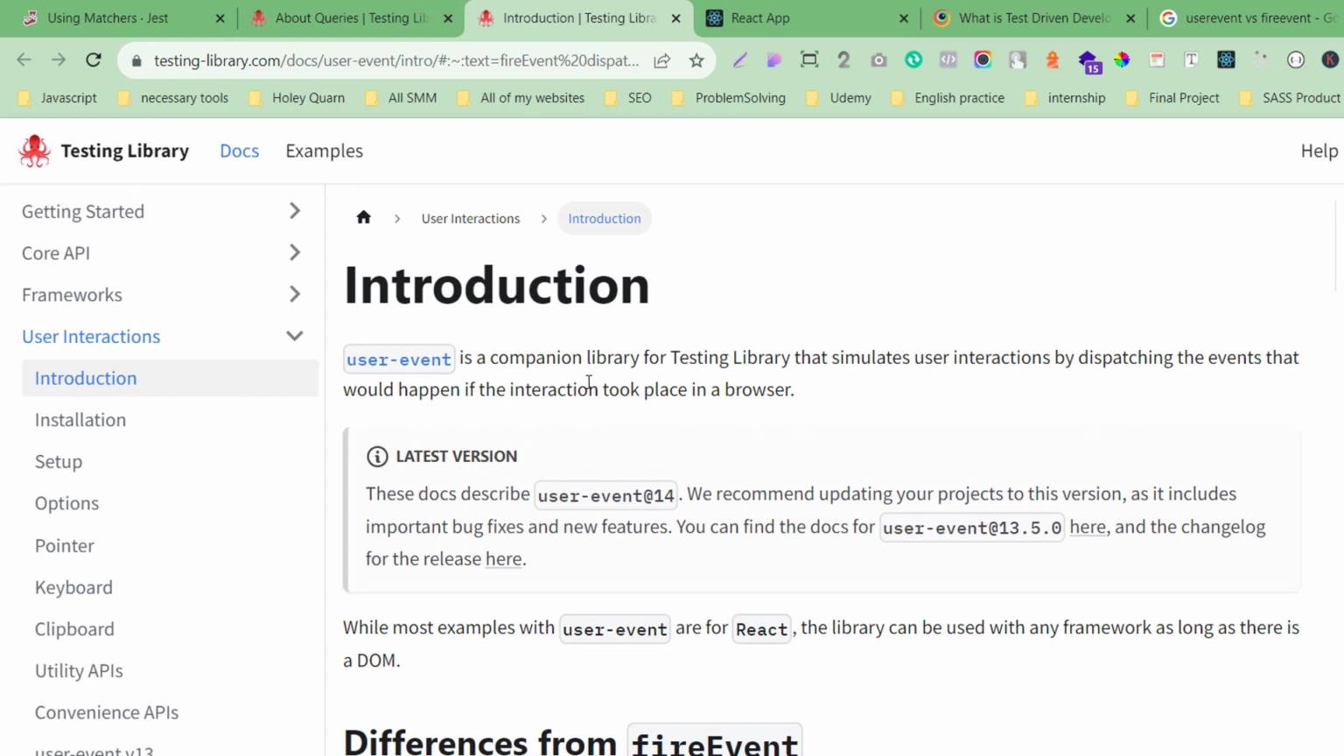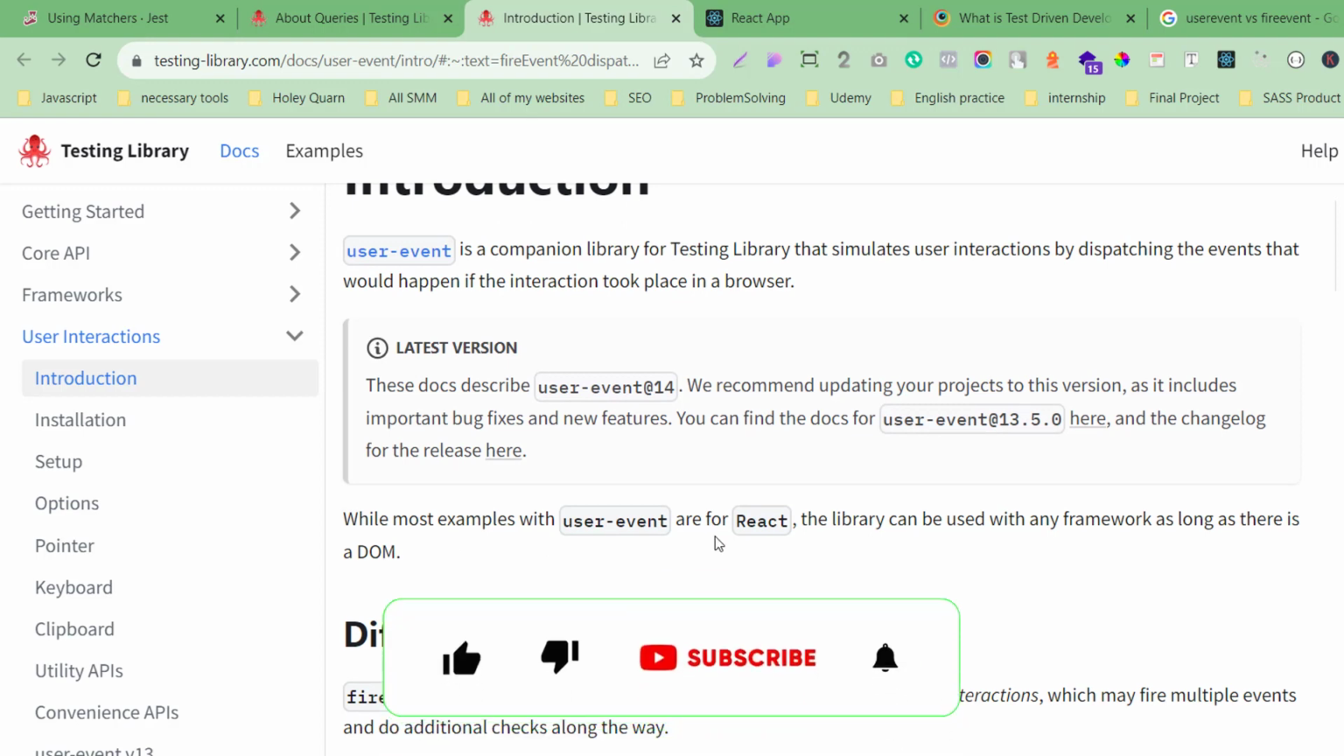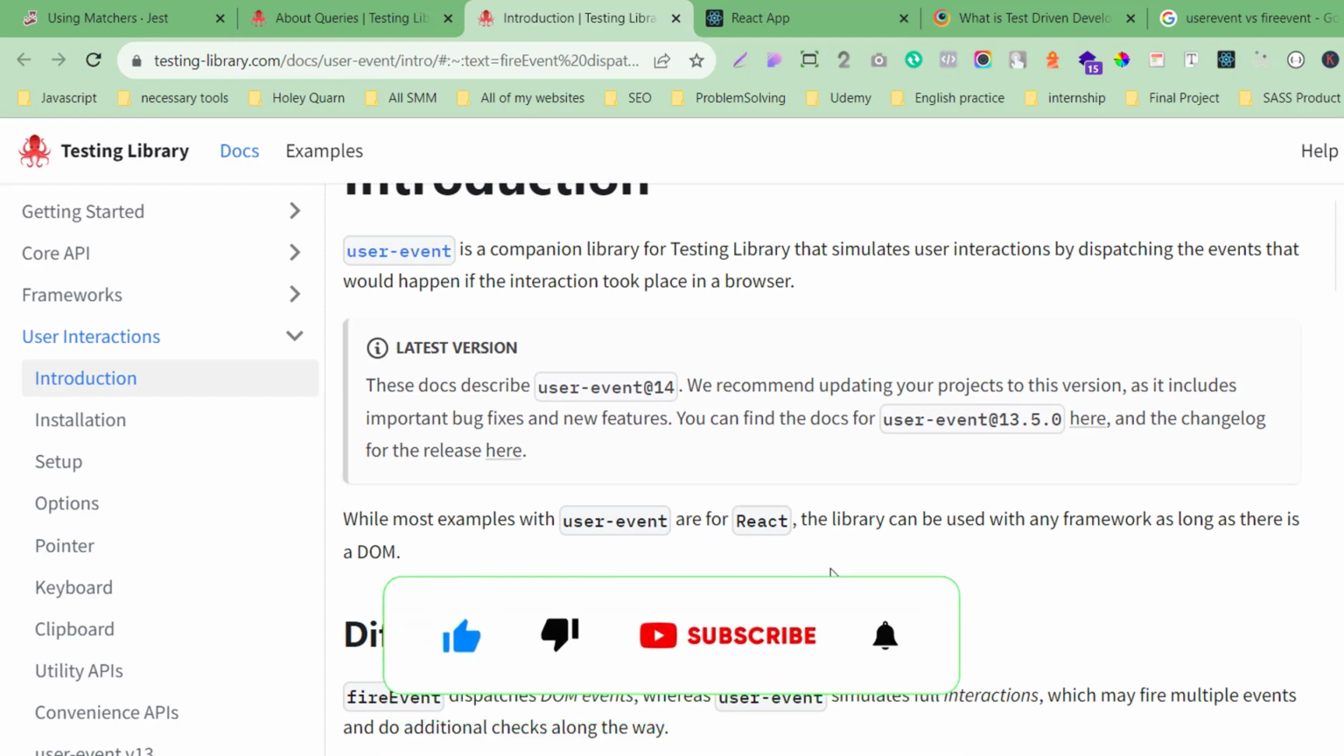React Testing Library recommends using userEvent. userEvent is a companion library for Testing Library that simulates user interactions by dispatching the events that would happen if the interactions took place in the browser. While most examples with userEvent are for React, the library can be used with any framework as long as it uses a DOM.